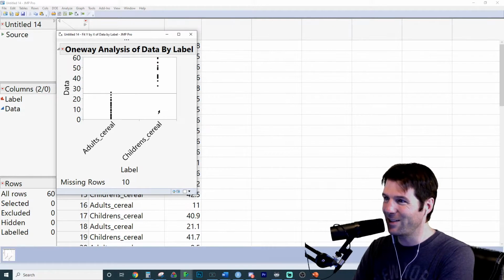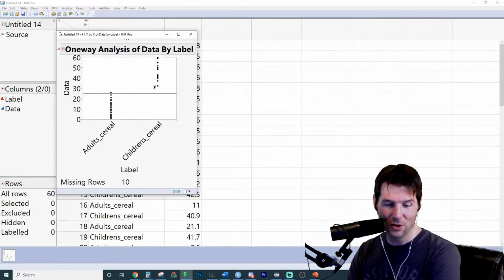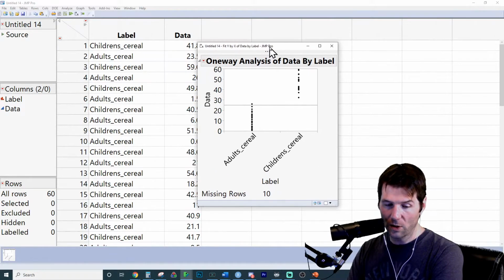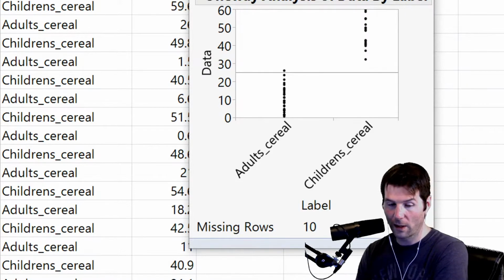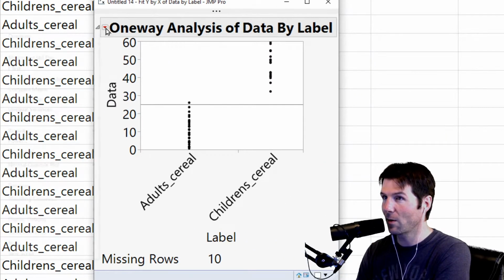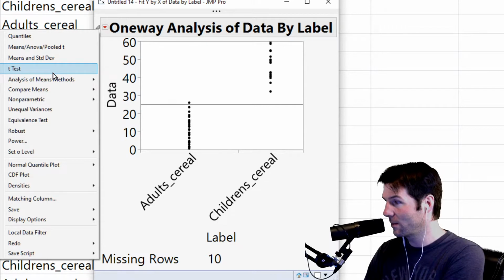So now you can see there's a big difference right here: the children's cereal has way more sugar in it and the adult cereal has way less sugar. Once we get this sort of analysis right here, and make sure you have this analysis, we're going to go to the red arrow, and we're going to go here to t-test.